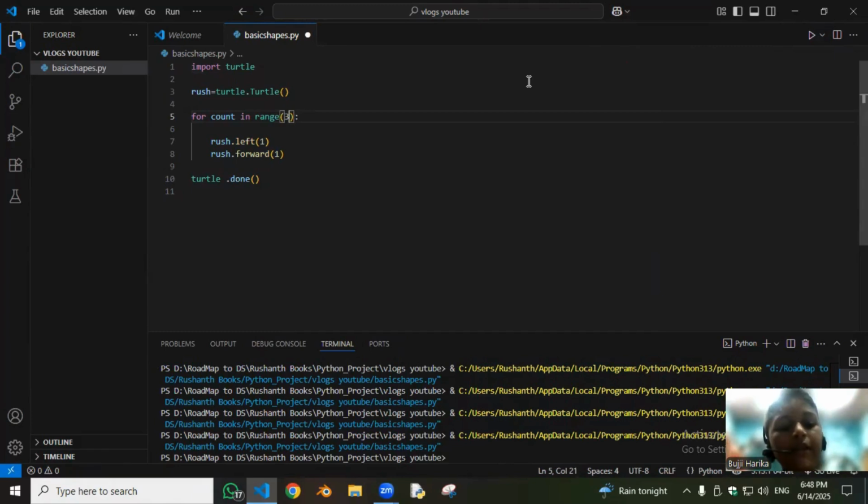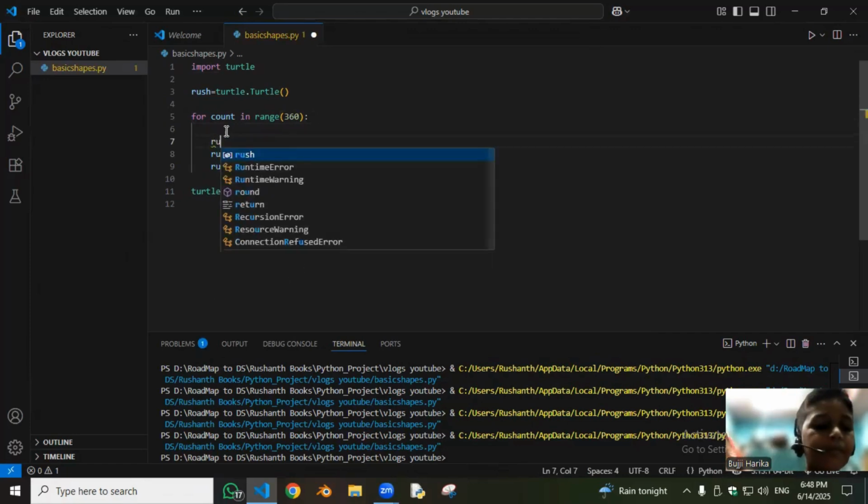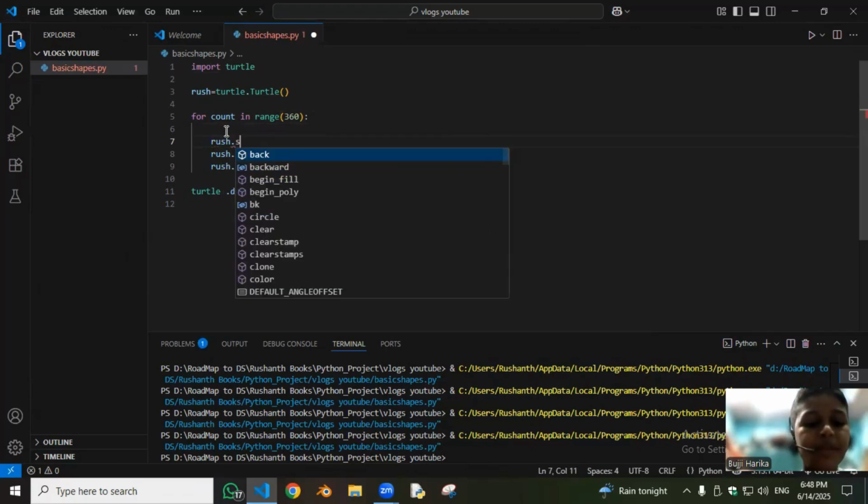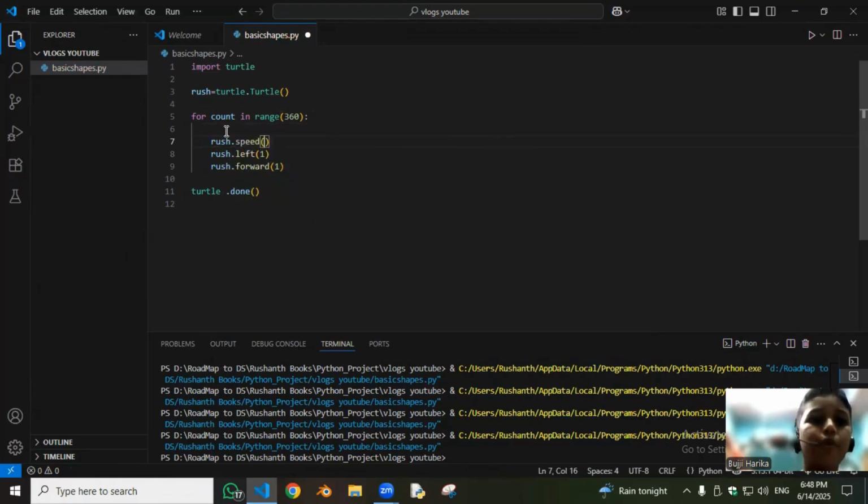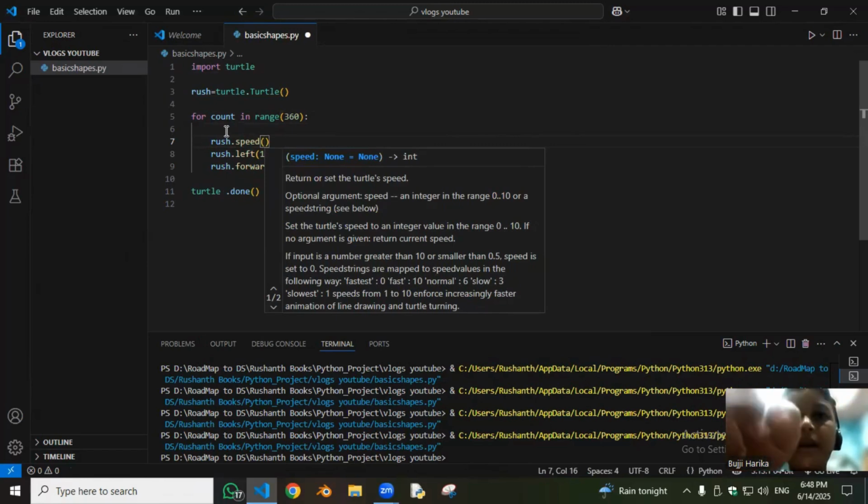I will tell you how to increase speed. There is a command called speed. Turtle dot speed. How much speed do we want? It is very slow, like 1. Speed strings are mapped to speed values in the following way: fastest is 0, fast is 10, normal is 6, slow is 3, slowest is 1. Speeds are from 0 to 10.